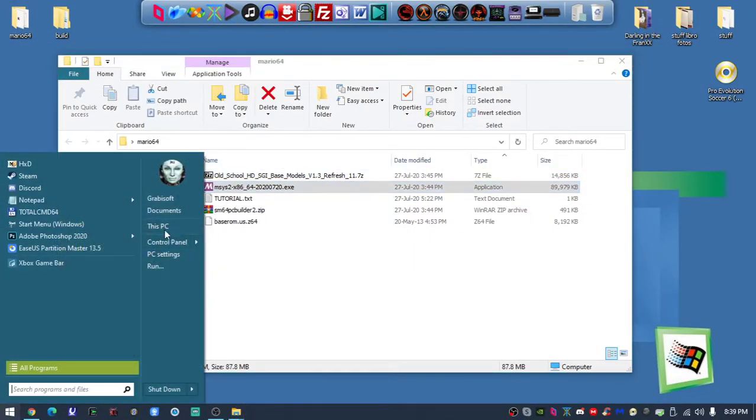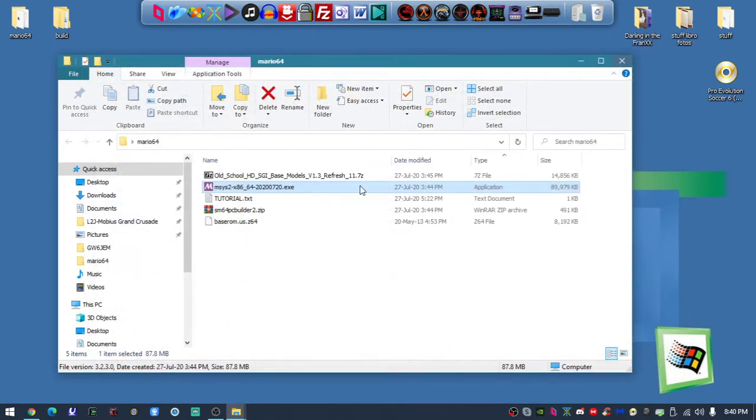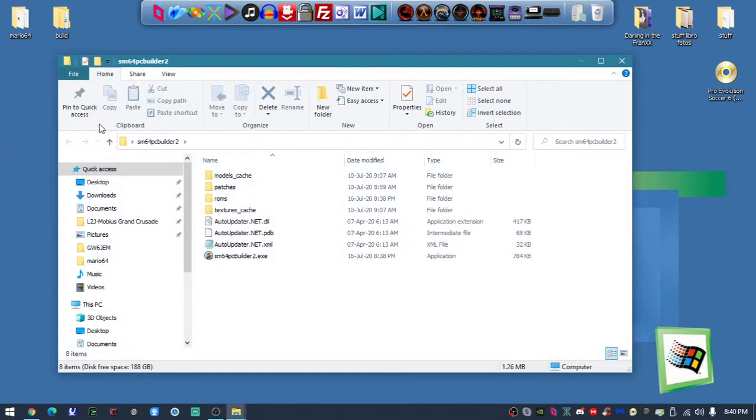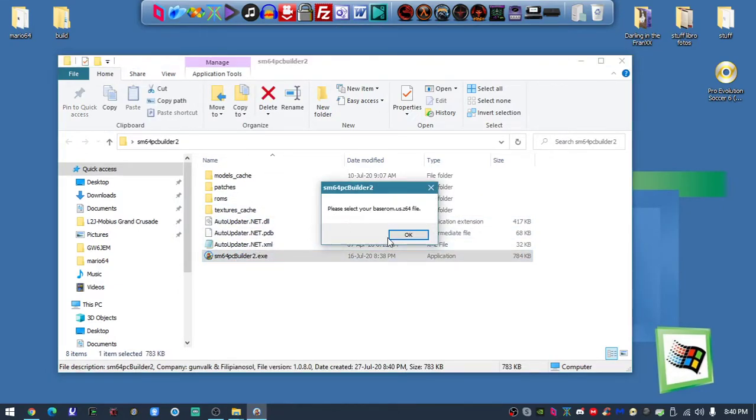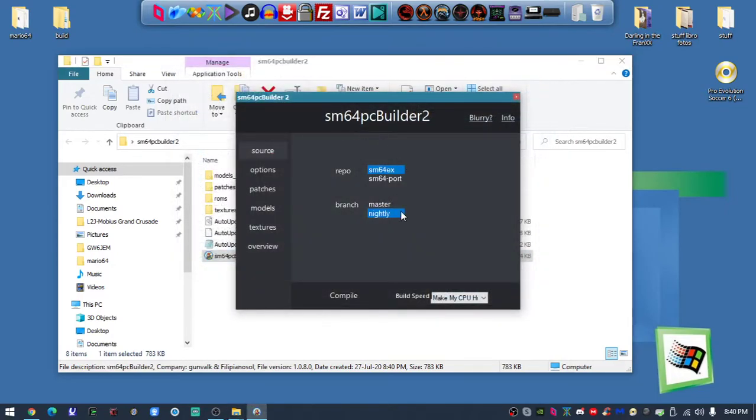Obviously, just install MSYS2. The first time you install it, you should be able to see the folder inside your C drive. Later we're gonna extract this to a separate folder here, just like that. So now we're gonna open the folder here. We're gonna open SM64 PC Builder, select your base ROM US, just refer to my package, go to Mario64, and select the base ROM here. Then you don't have to modify anything here, just leave it like so.